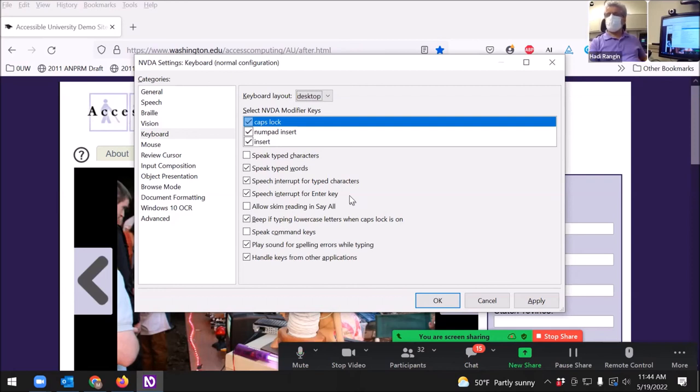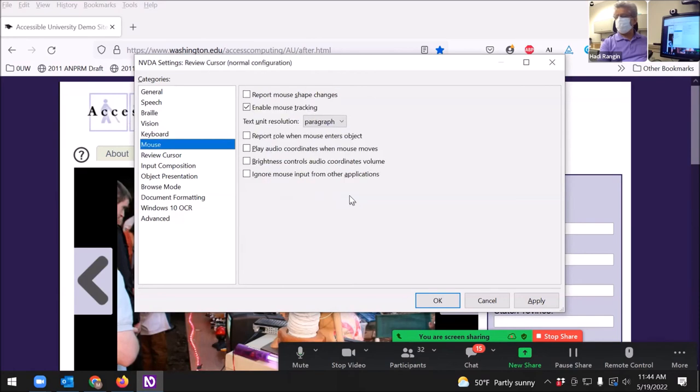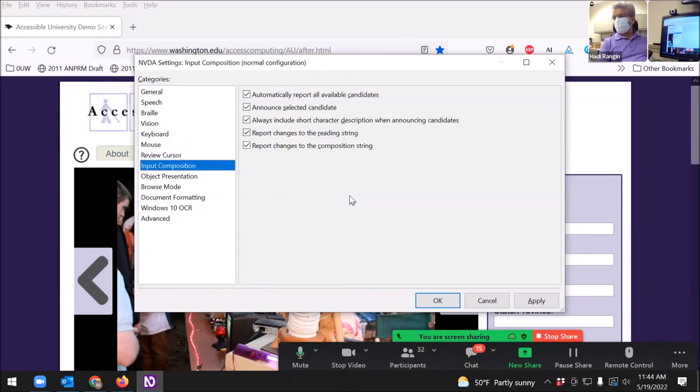Desktop. Okay, I do the desktop. Select NVDA modifier keys list. Caps lock checkbox check. That is also another place where you can come and check the caps lock to add it to your modifier. Keep categories list. Mouse 6 of 13, review cursor 7 of 13, input composition review.